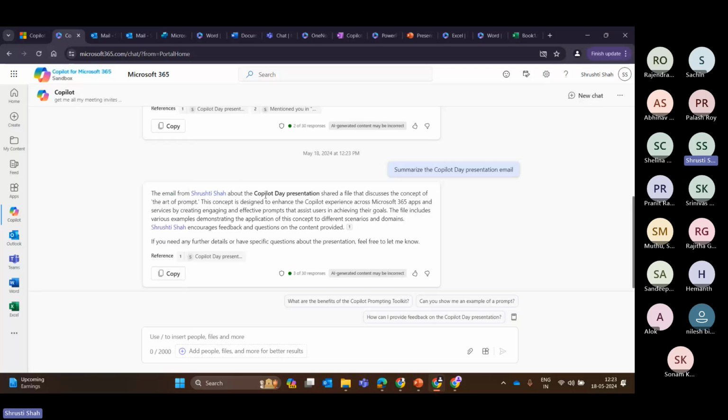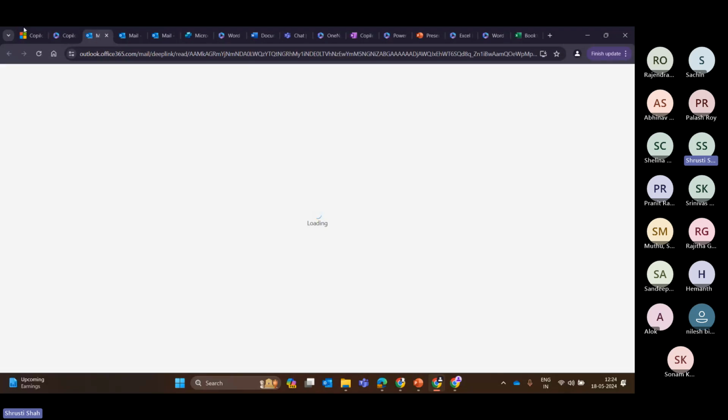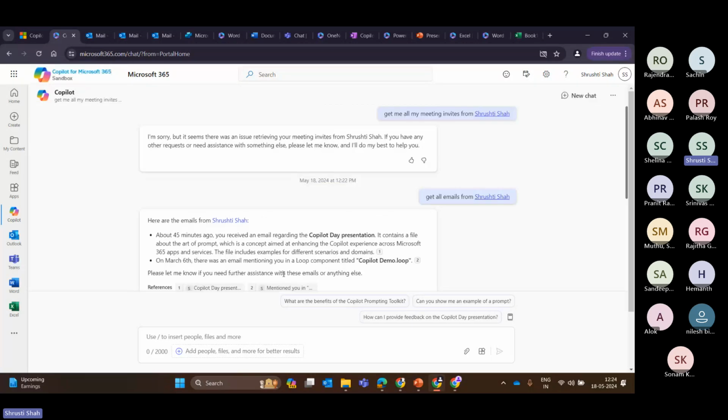And the presentation is about Copilot Day and it talks about Copilot experiences across apps and services, the prompts. It's so nice. I mean, it gave some information and it again referenced that email. It will just reference back to that email itself. So this is what you can do here.